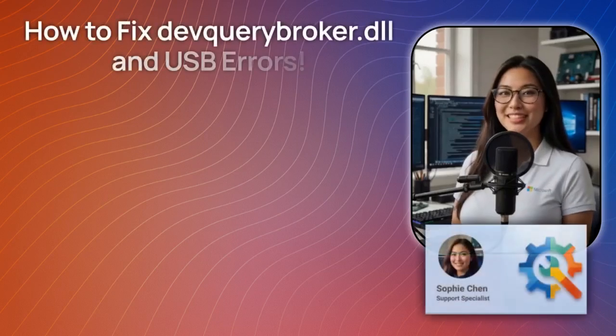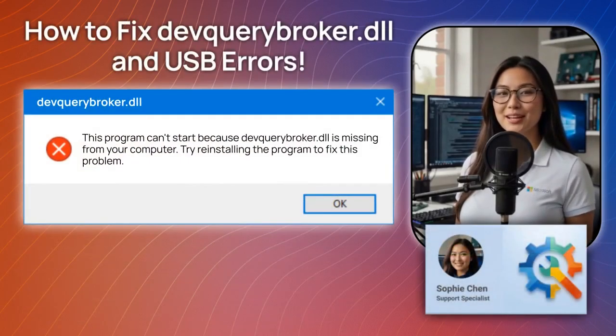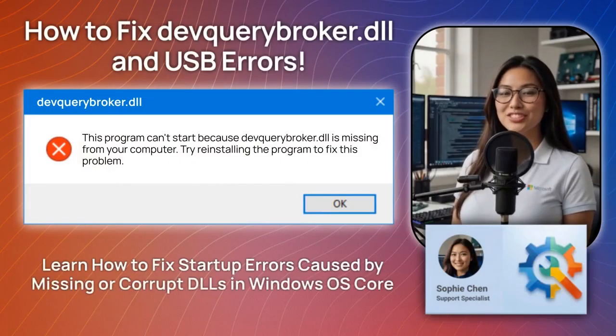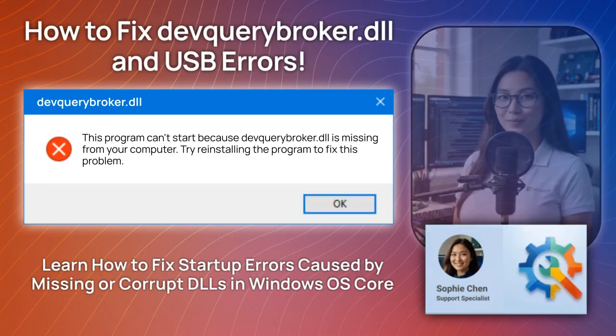Is your Windows operating system reporting the Device Query Broker Service DLL failure? I'm Sophie Chen, a Windows system specialist. Let's resync your file architecture and restore your system integrity now.